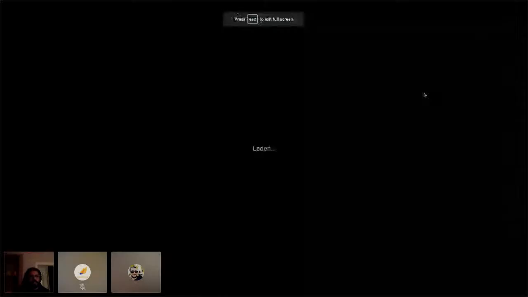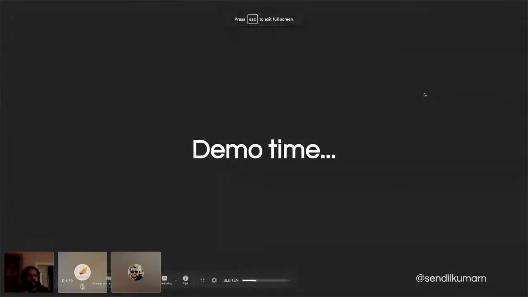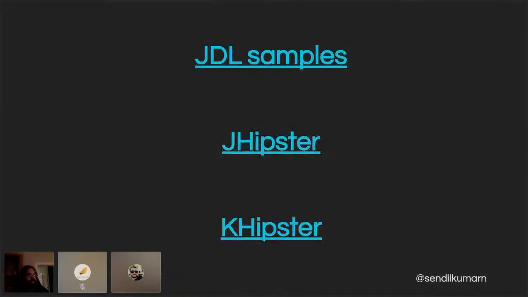Yeah, so that's basically it. JHipster as a whole helps you to generate an application much faster, but Kubernetes and Istio help to deploy and maintain the application much more easily. That's the entire crux of this thing.